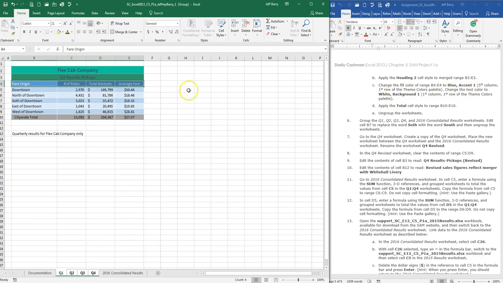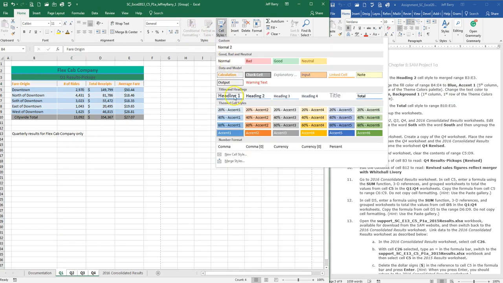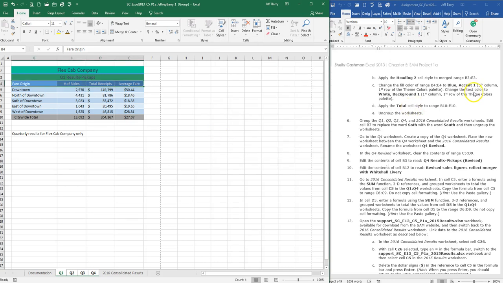Change the text color to white. Now we don't have to worry about that because if we look at that cell style, we can see that it automatically changes it to white. It didn't keep it black like here. It automatically populated it to white. Okay, so we don't have to do that.